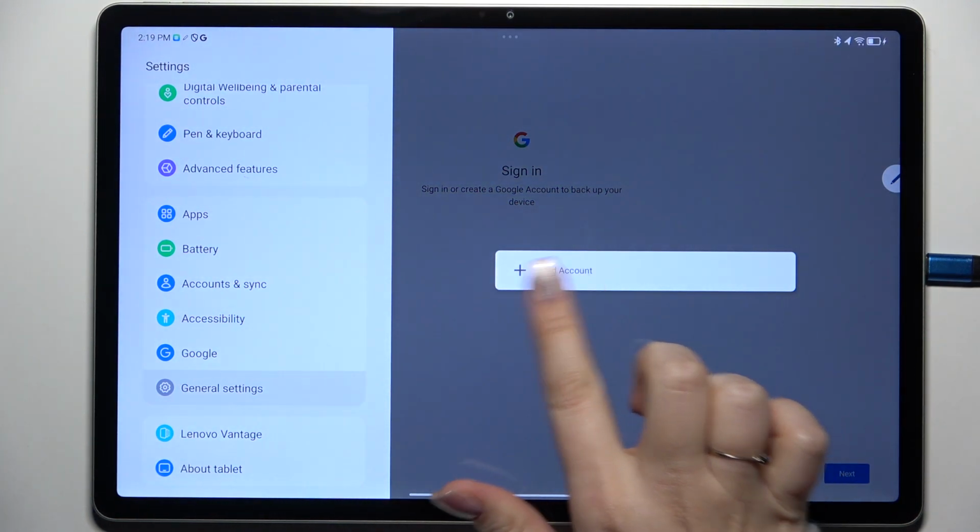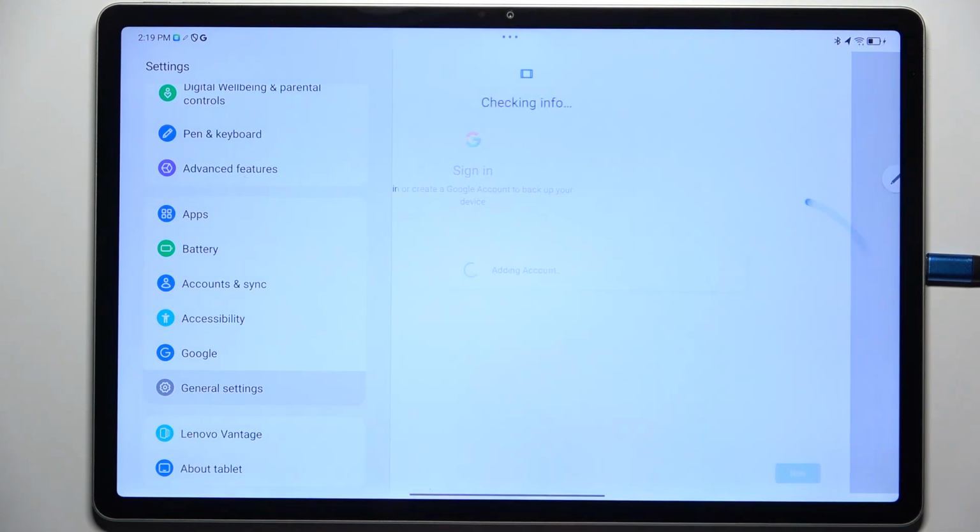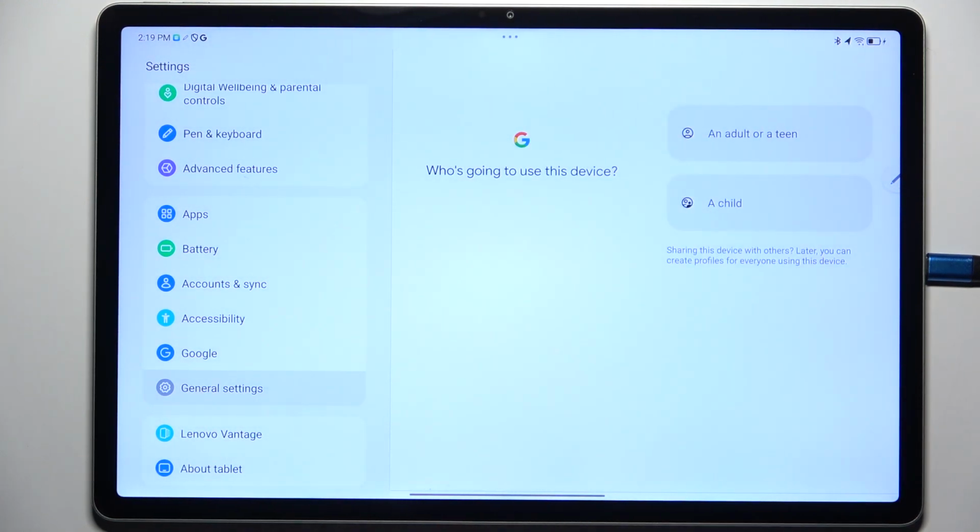If you've got your Google account, you will be able to choose it from the list. If not, you have to add it. So let's tap on Add Account and make sure that you've got the internet connection because it is required. Here you can decide who's going to use this device, so just mark the option.